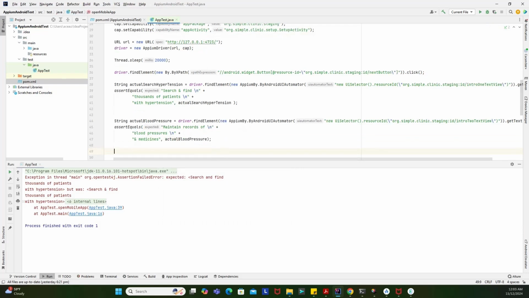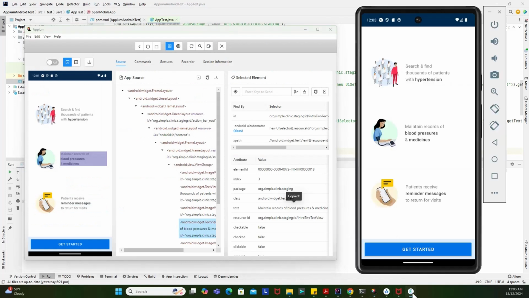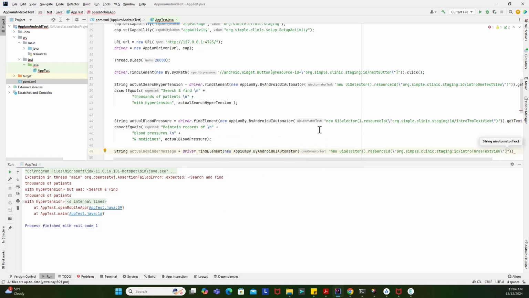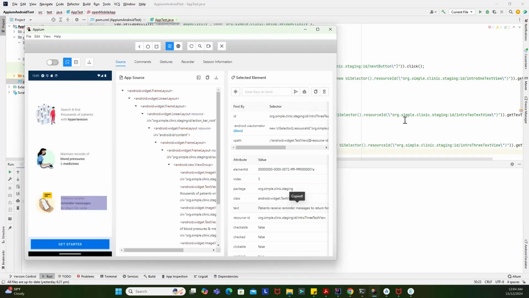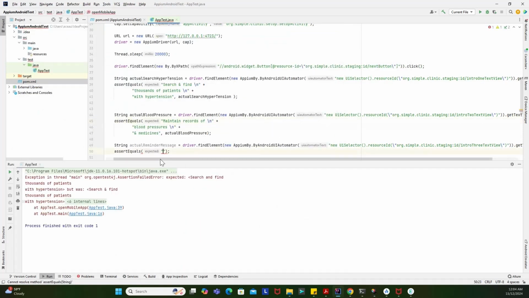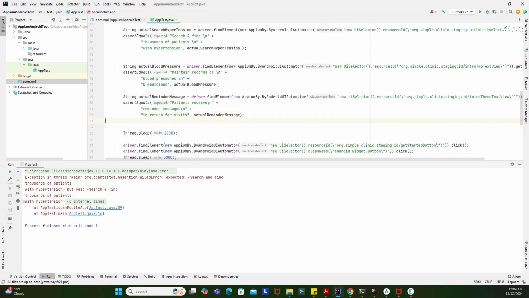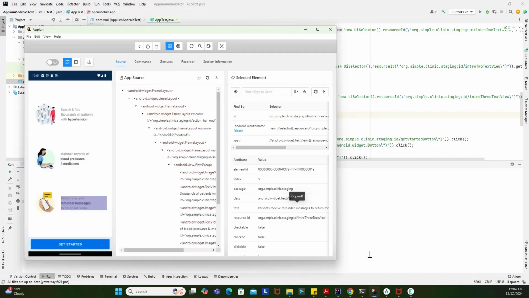Similar to that, we can come here in the app and take the patient receive reminder messages. We can click on this particular element, take the UI automator from it, and similar to what we did for hypertension and blood pressure, we'll add it for the reminder messages as well. I'll take the text, come here, and enter the text here. All right, so we have done 3 asserts on the first page.